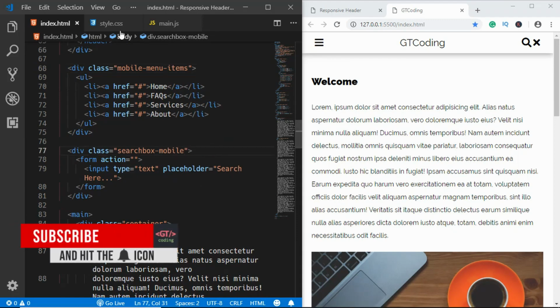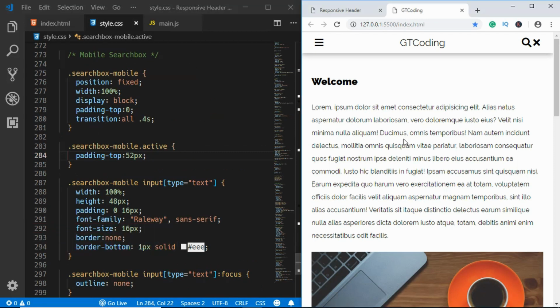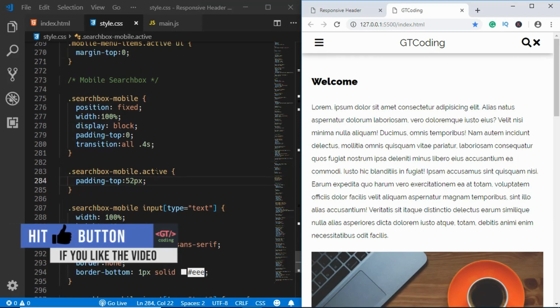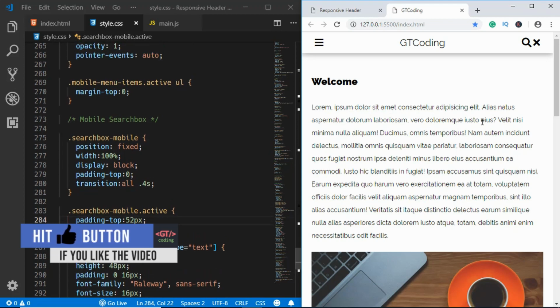So that's it for the styling of our page. We have styled the mobile version as well as the desktop version, and the only thing remaining is adding and removing the classes that we had created, like active, scrolled, and so on. So we'll be doing that using JavaScript.